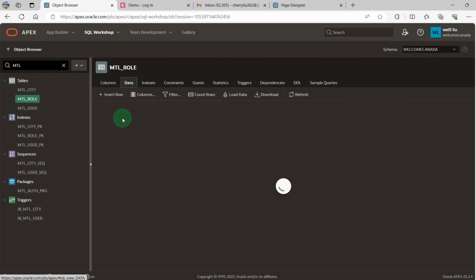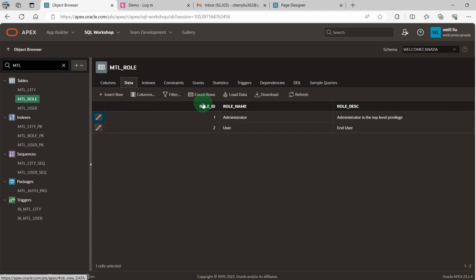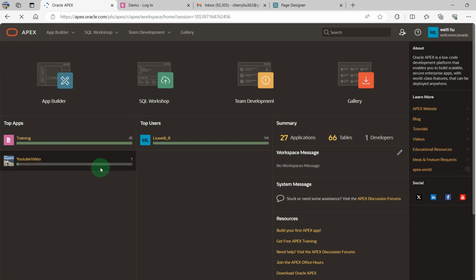You can see the data. I have two roles, administrator and user. You can assign other roles in the table according to your requirements. But in this application, I just have two. So go back to the application and take a look at how it is set up.